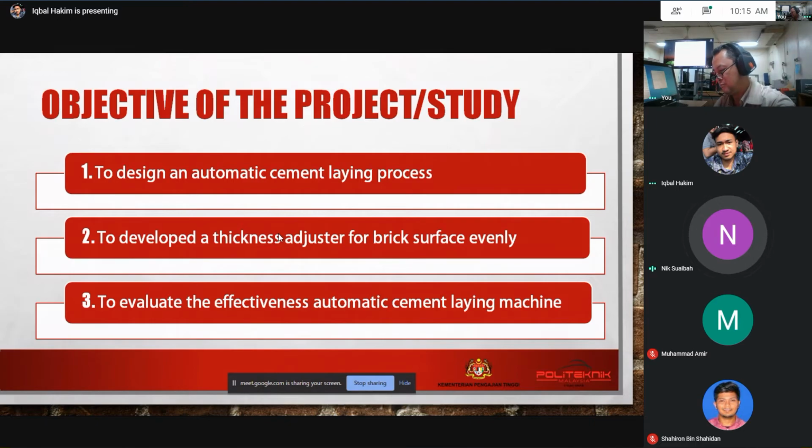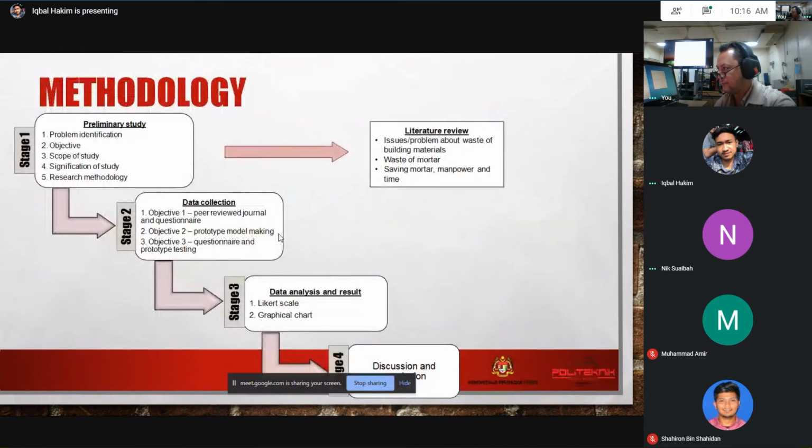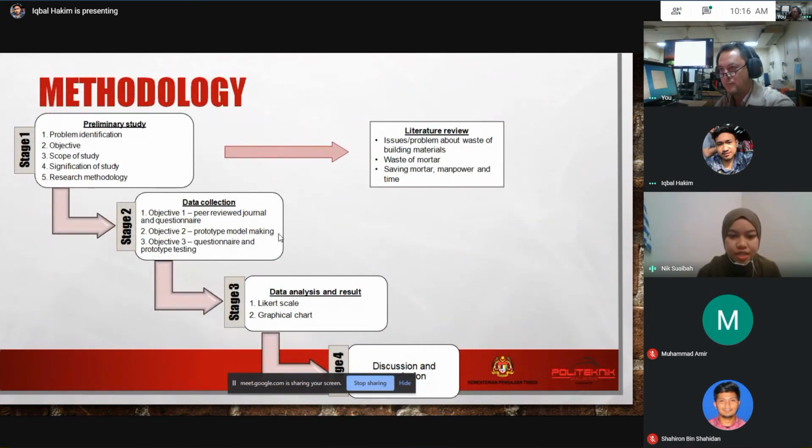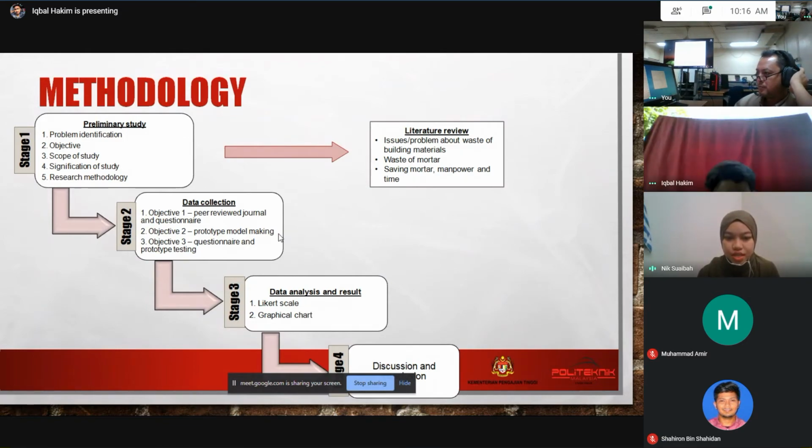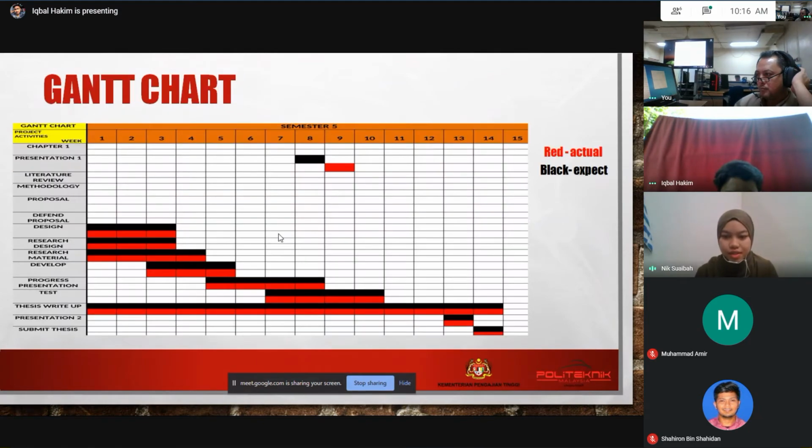Today I will present objective number 3, which is to evaluate the effectiveness of the automatic cement layering machine, which is how we collect the data. Continuing to methodology, as we can see, stage 3 is data analysis and result, which is Likert scale and graphical chart. And stage 4 is discussion and conclusion.